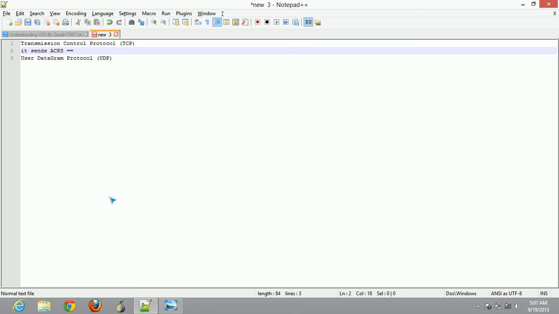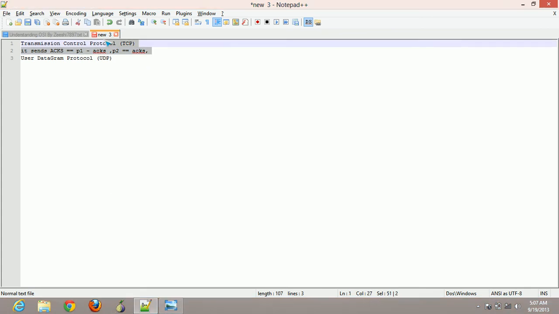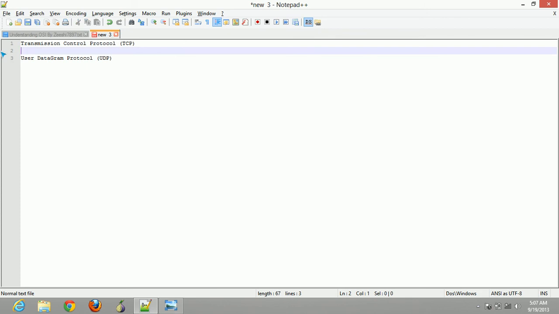ACKs mean acknowledgements. For example, if we send packet 1, the client ACKs that it has received packet 1, and now send packet 2. We send packet 2, the client ACKs that it has received packet 2, and now send packet 3. It gives us acknowledgement. For example, I am giving my picture to some guy. I hand him over my picture and say, have you received my picture? He says, yes dude, I have received your picture.